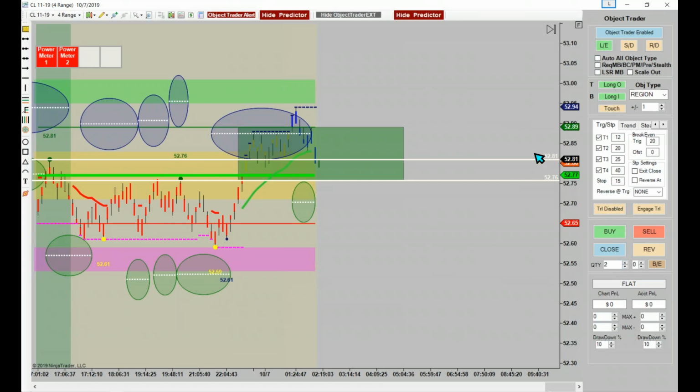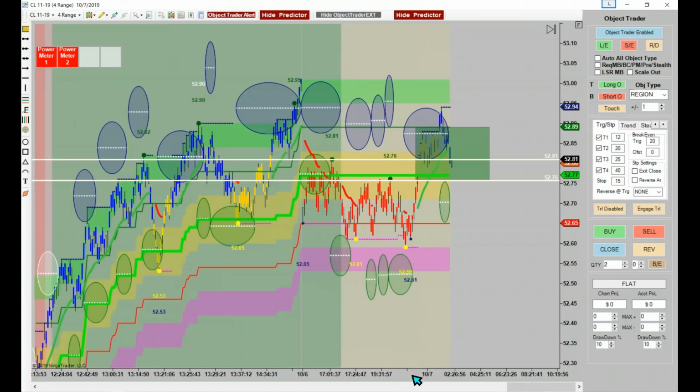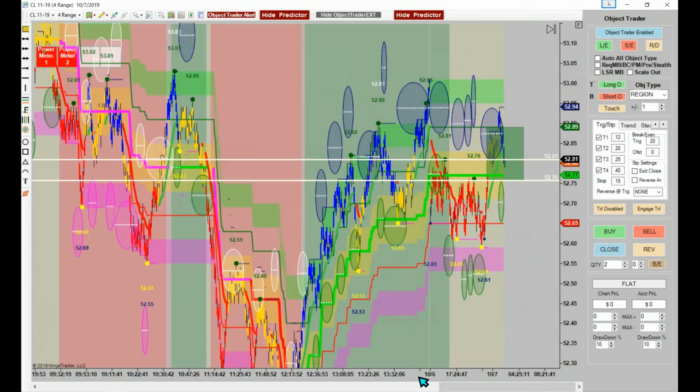And the way you do this, to activate the box, you just simply turn on the LE, which means long enabled. Now, if I was going to short this, if it goes out the bottom of the box, I would use short out and turn that on also. Now this is an uptrend, so I'm not going to do that. See, this is a pretty good uptrend.